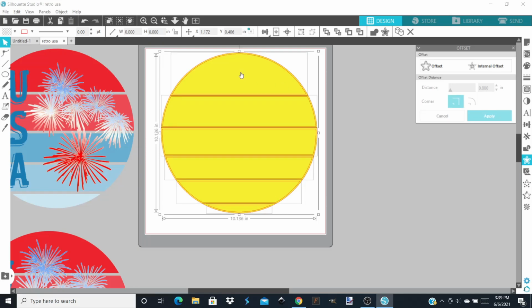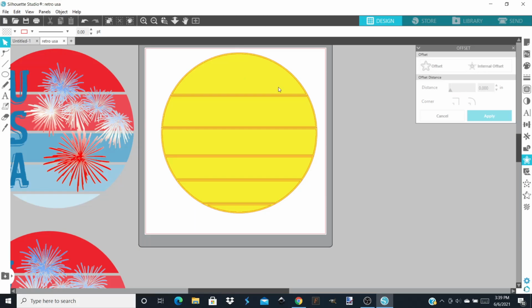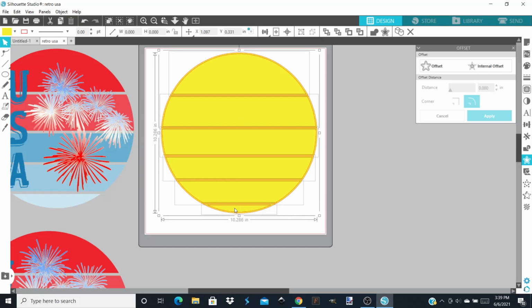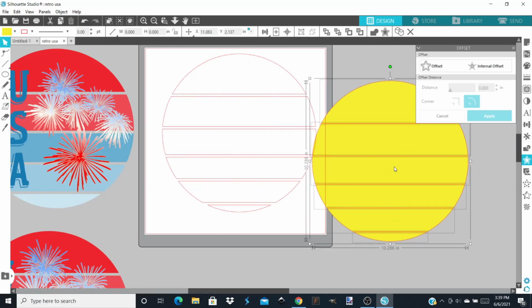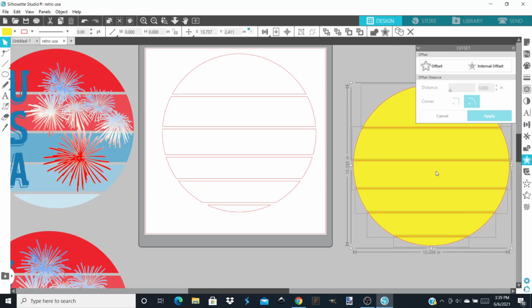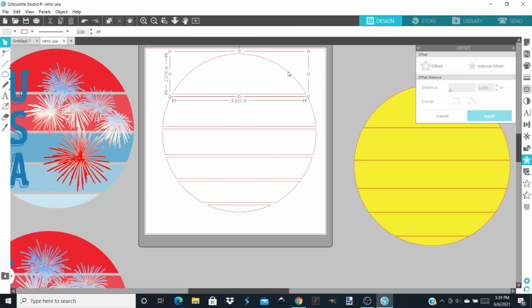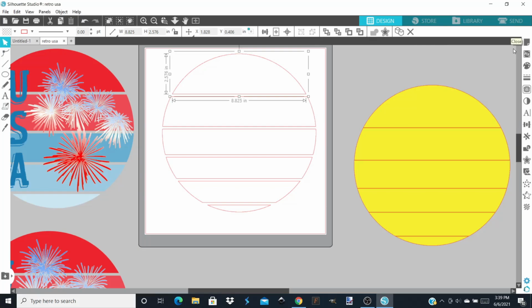We're going to come up here. We're going to click off first. We're going to click on the center. We're going to hold shift and we're going to click on the center of every panel. So they're all selected. I'm going to move that off to the side. And here we have the beginnings of our next retro background.